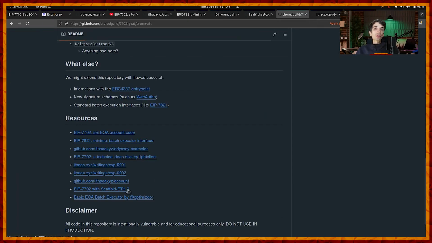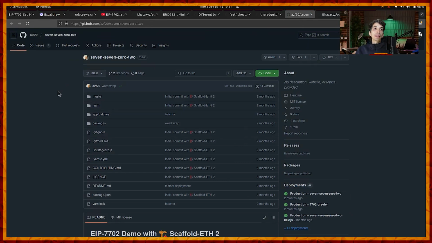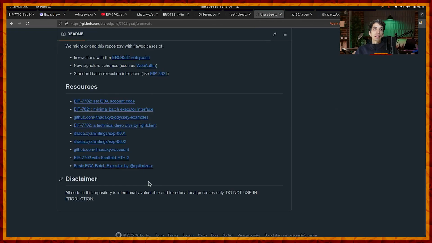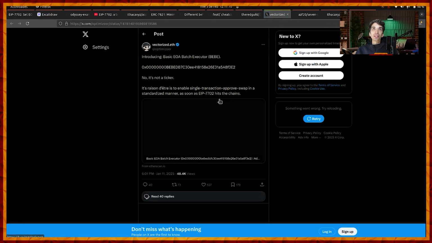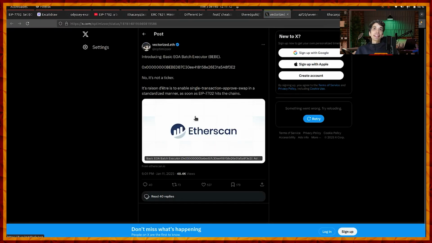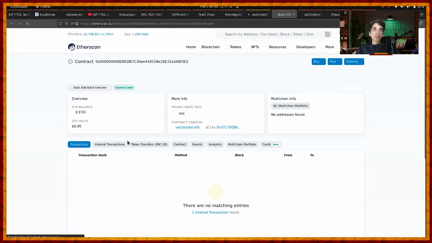If you're more of a front-end developer and you want to check out how 7702 can be integrated in Scaffold-ETH, you also have this repository that you can check out. And if you want to see something already deployed by Optimizer, that's already on-chain, you can go to his tweet and see this contract already on-chain that implements some kind of batch execution mechanism to execute stuff.